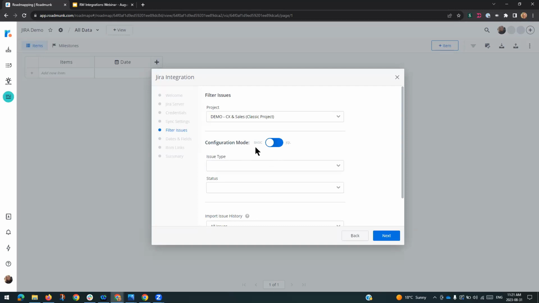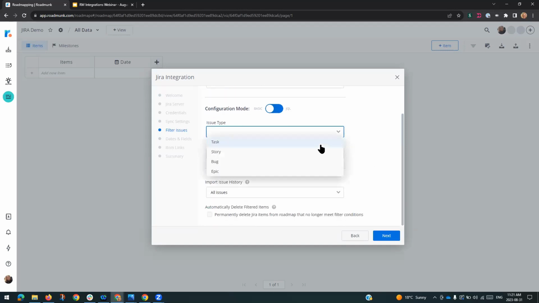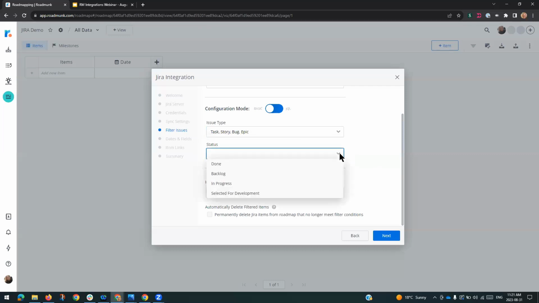Configuration mode, this is where you can choose the basic mode or Jira query language, JQL. You put in a custom query, and that will pull just specific information from the project rather than sync the whole project. All right, so we're going to choose the issue type, and you do that just by clicking on the issue types you want to pull over, and then the status of those issue types.